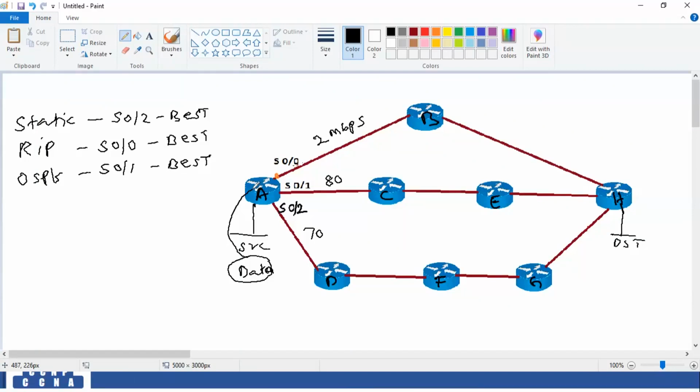So this is the case. In this type of scenario, devices will trust based upon the administrative distance of the protocol. So here administrative distance comes into the picture. What is the AD value for static routing? I asked you to remember all these AD values. Static routing AD value is 1.